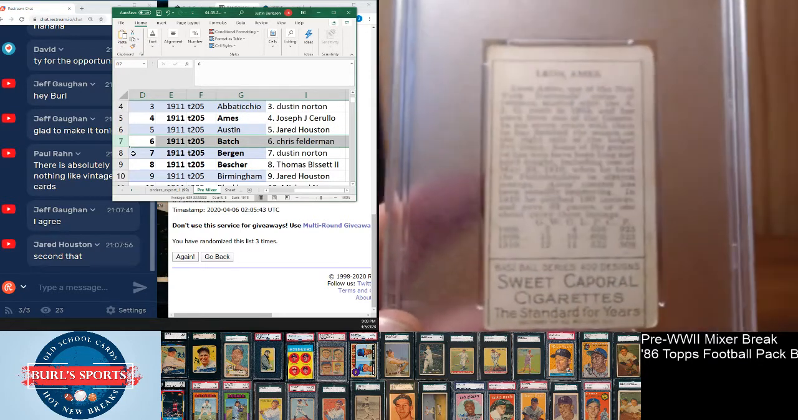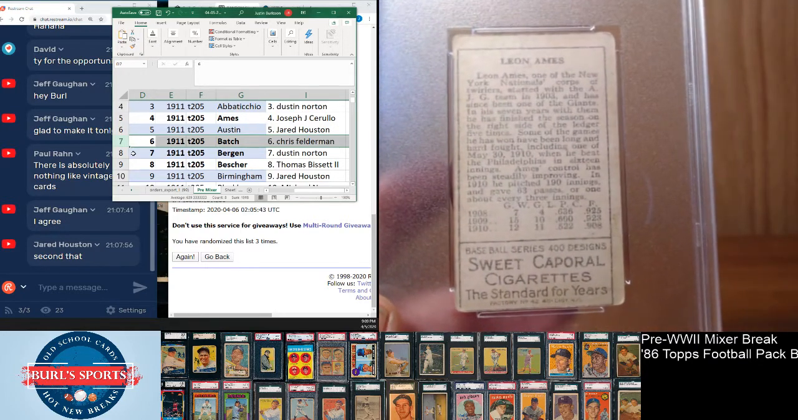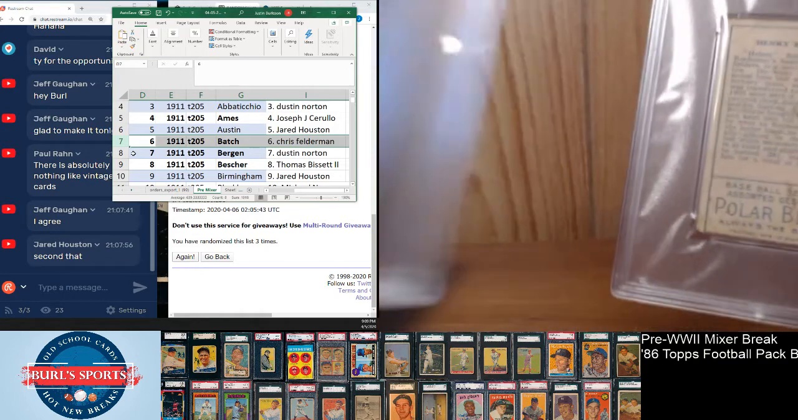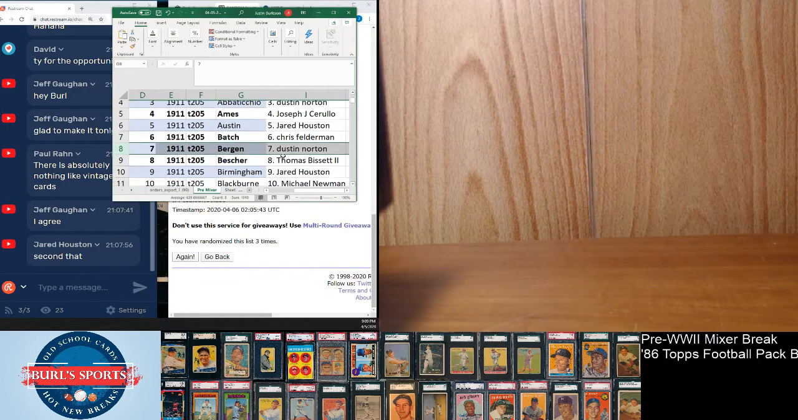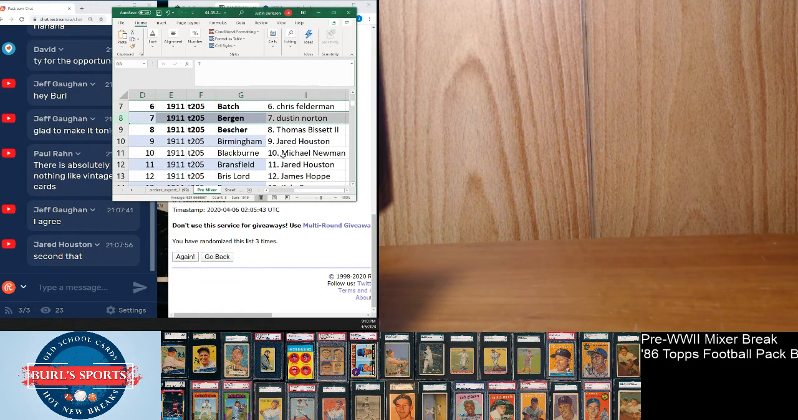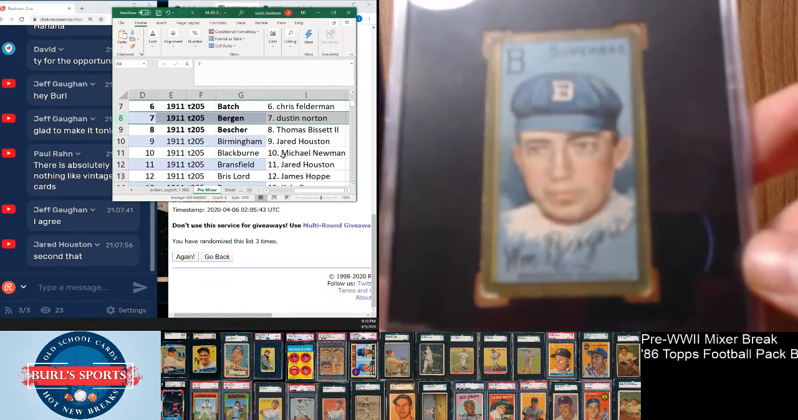Then the Ames here was a sweet Caporal. The different tobacco cards advertise different companies that were all part of the big tobacco trade organization, which I can't remember what it's called off the top of my head. But then we got Bergen goes to Dustin Norton. Bergen here's SGC 4.